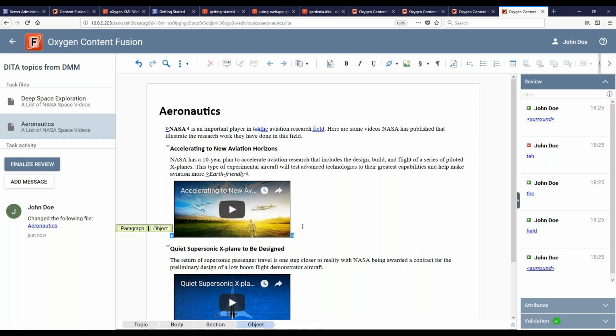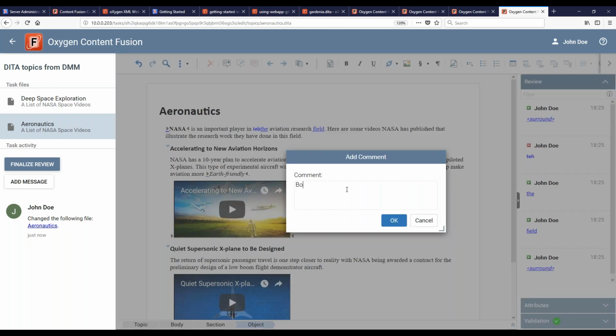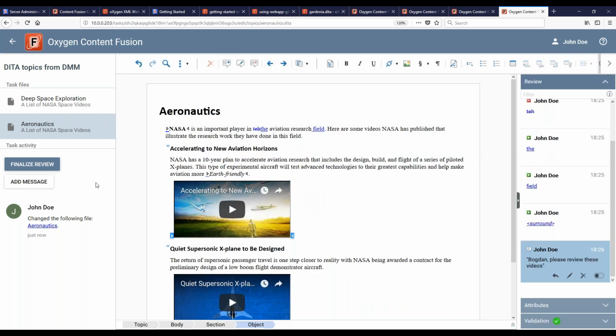I can also add comments. And over on the left-hand side, you'll see that we also have a message mechanism there. I can add messages here, and anyone who has access to this task and the content author can see the messages.